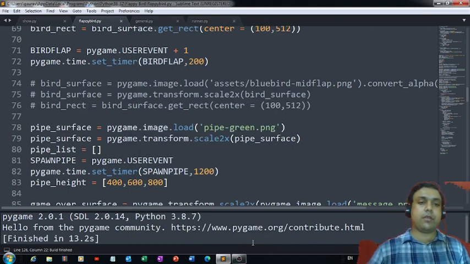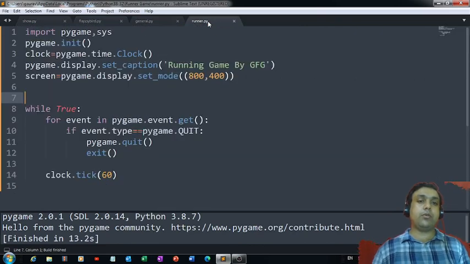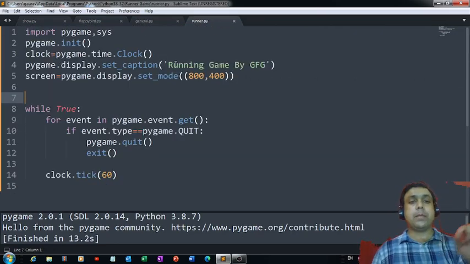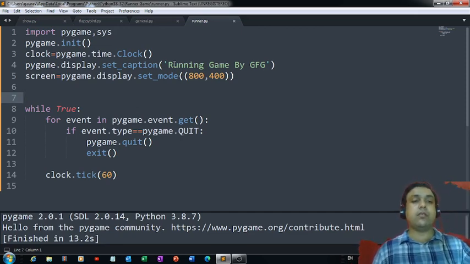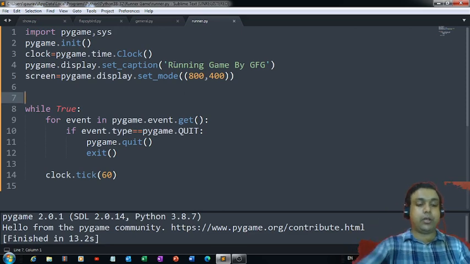So I use the surface concept, and then I use that BLIT function. So BLIT stands for block image transfer, right? So that function can be used for fetching all the surfaces and getting them reflected on the display window. If you don't know about this concept, let me explain it to you again.